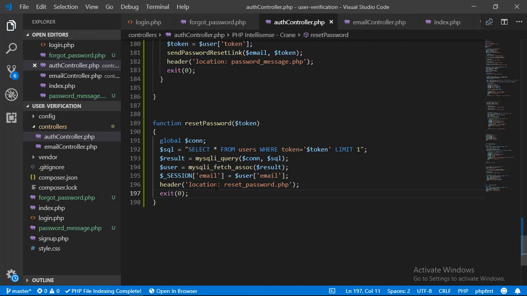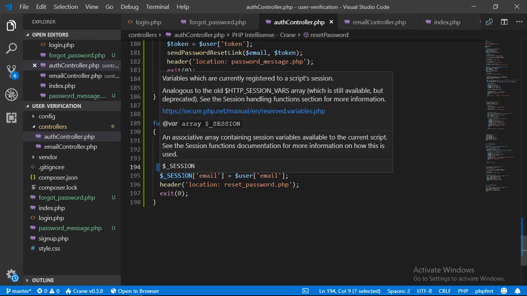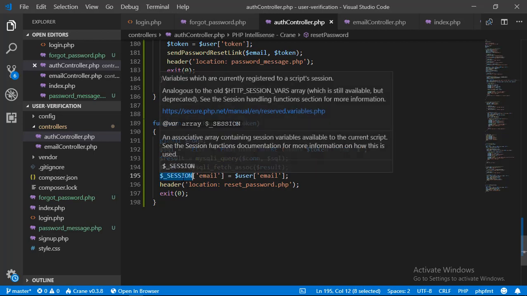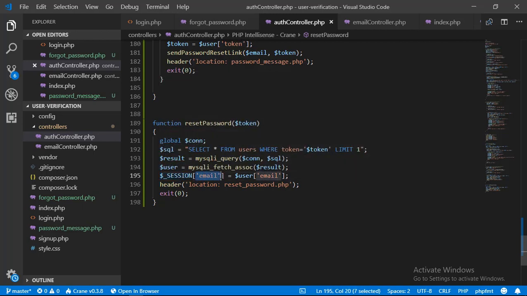Okay, so let me explain this again. We have sent a password reset link to our user. They have clicked on that link. Now what we want to do is take the token from that link and make sure that there is a user in our system who has that token. And when we have grabbed that user, we are going to place their email address inside the session so that we will know that the user whose password we want to reset is this particular user with this email. So later on, when we want to reset the password, that is to actually change the password, we will select the user whose email is this, and then we'll update their password.